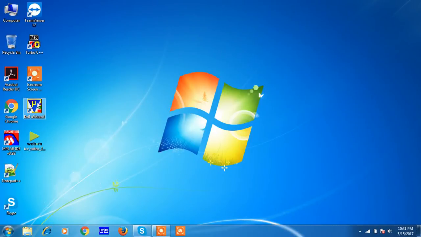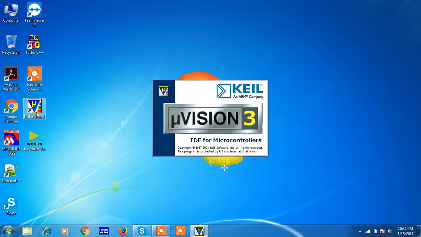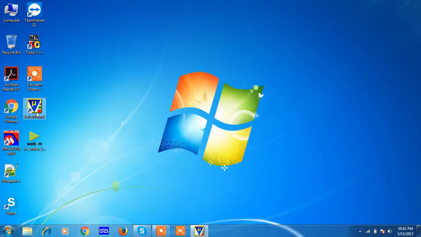Yes, so now we are going to talk about how to work with Keil MicroVision software. This is the step-by-step process of how to create your project and how to compile a general embedded C program by using Keil MicroVision. So okay, just double click on your installed software from your PC or desktop.